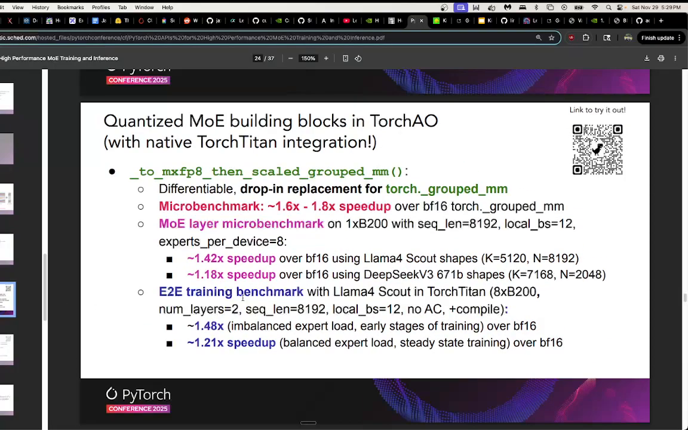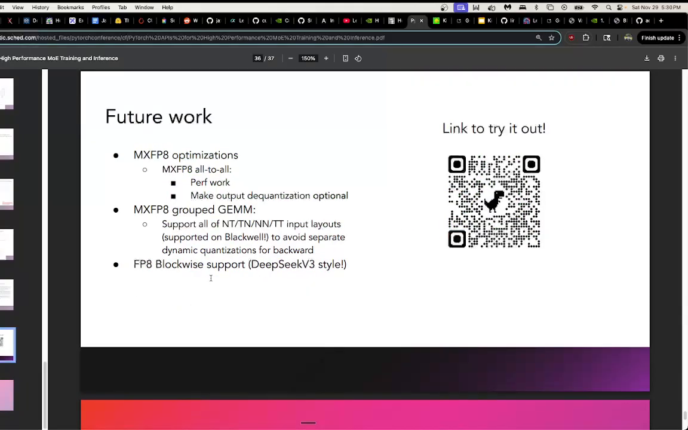So these are the numbers again with the current kernels, and so next step, optimize the scale conversion kernels, optimize the 2D case of the MXFP8 group gemm, the Cutlass kernel there, and then we should get even more significant speedups. So stay tuned for that. And that's basically it. We're also working on, like I mentioned, the all-to-all, making that more performant by making output dequantization optional, making a token shuffle kernel that can shuffle the MXFP8 inputs.